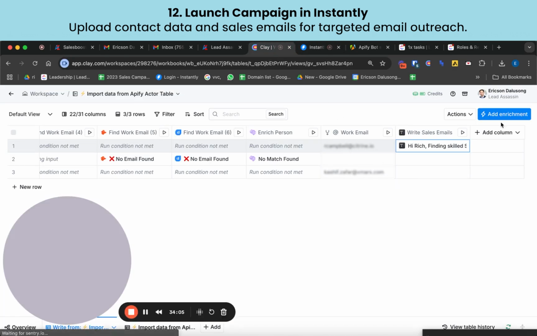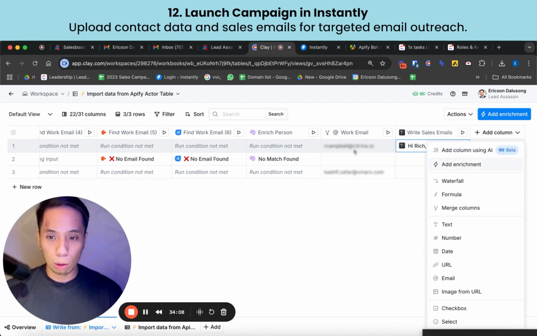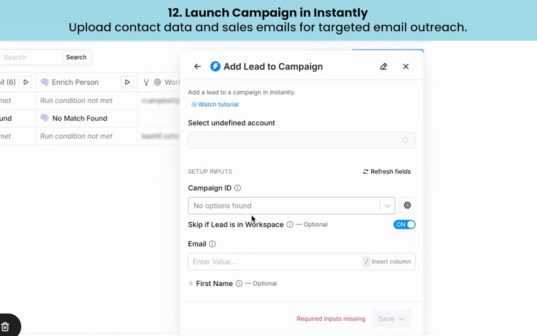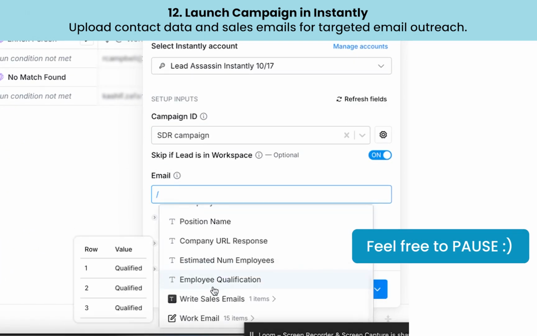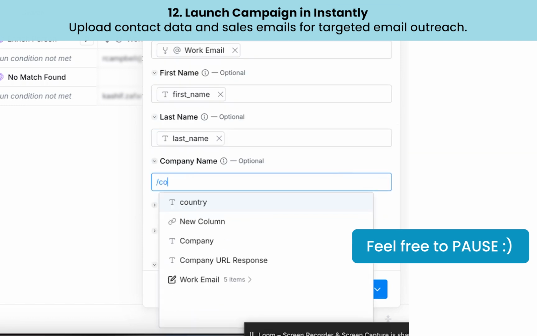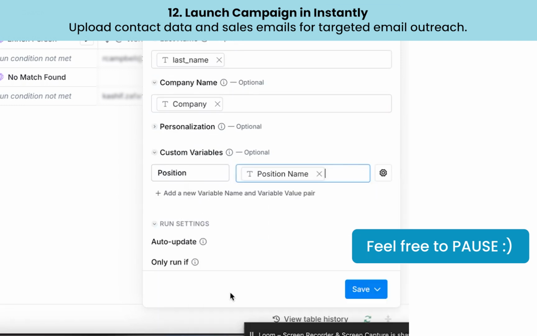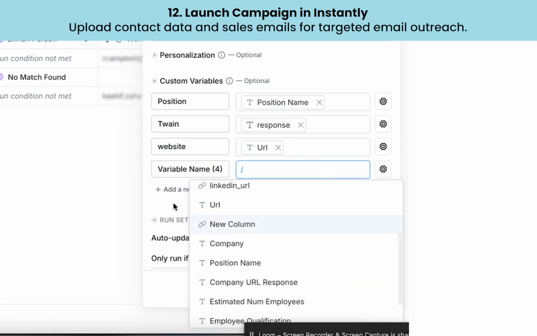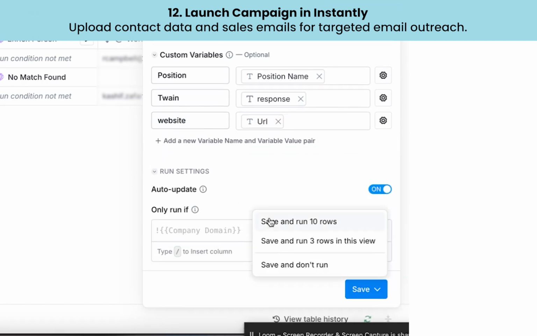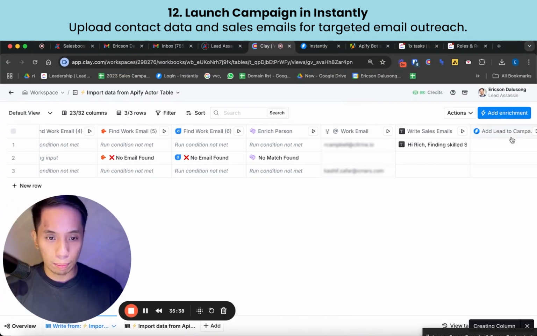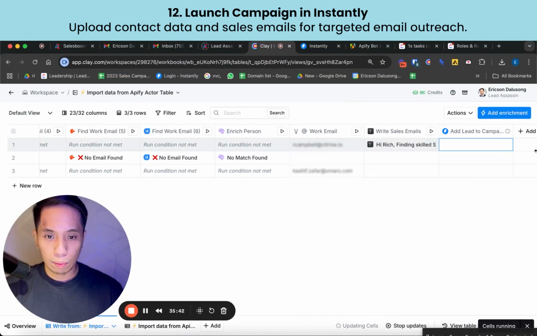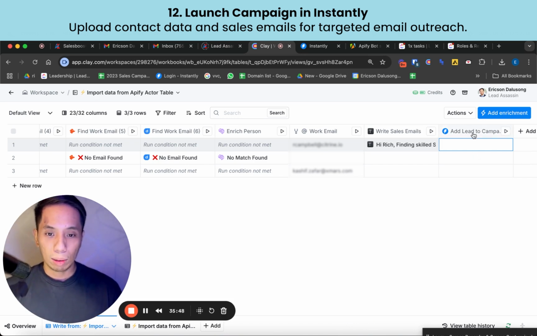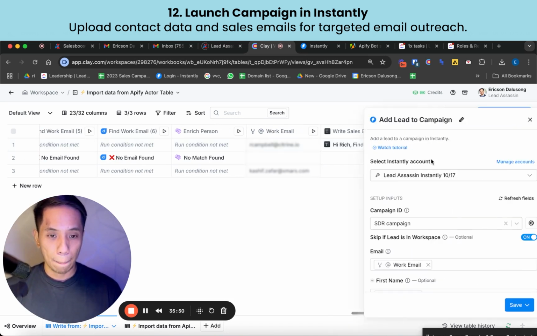So I'm gonna go back here to Clay, and then I'm going to add this enrichment, add lead to campaign. Just going to push over the data. So here we go. Gonna add this first contact to our Instantly campaign, and let's see how it's going to look like on a campaign level.